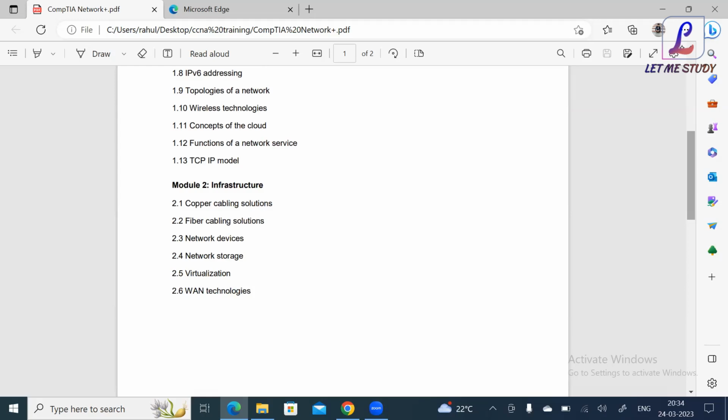This is the syllabus which we are going to cover in this training session. In module 1 we have some basics of networking, like ports, protocols and the OSI model. In the second module we have infrastructure, where we discuss routing and switching.